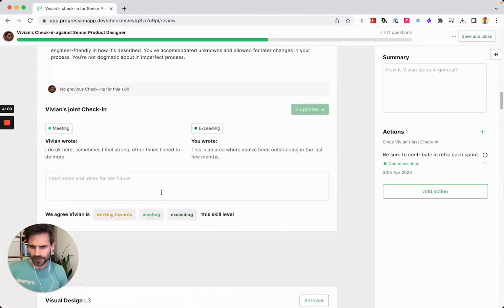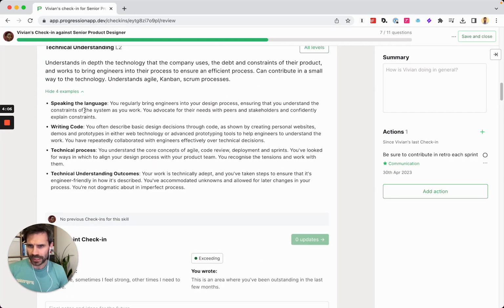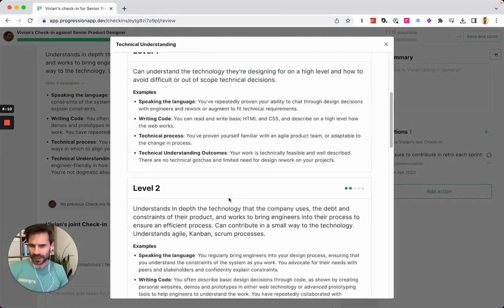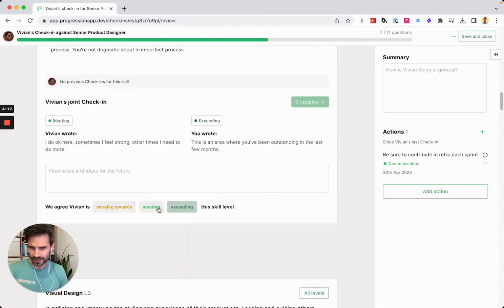If there's a difference of opinion, so here my report thought she was meeting, I thought she was exceeding, we can sort of drill into the examples of the skill. We can reference the other levels, and then we can decide what that should look like, which level it should be.